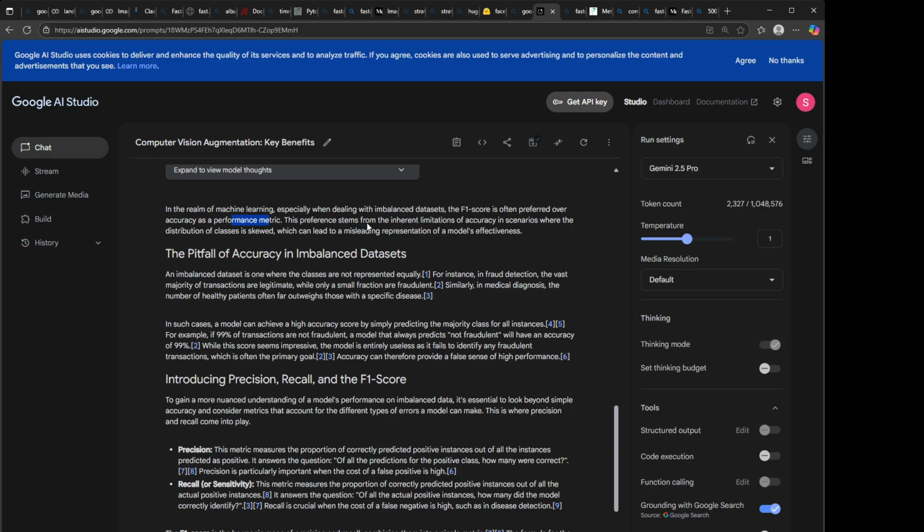For example, cancer. How many people in 10 might have cancer? Like 2 or 1, yeah? In such cases, a model can achieve a high accuracy score by simply predicting the majority class for all instances. For example, if 99% of transactions are not fraudulent, a model that always predicts not fraudulent will have an accuracy of 99%. That's why you don't use accuracy in imbalanced datasets. While this seems impressive, the model is entirely useless, as it fails to identify any fraudulent transactions, which are the most important.